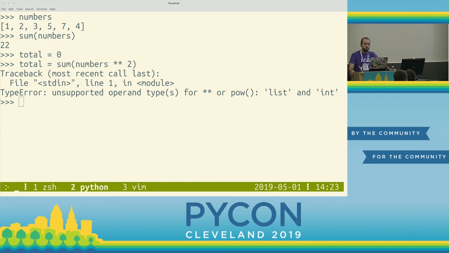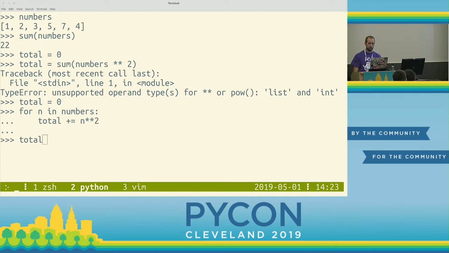How could we get the squares of these numbers and add them up? Yeah, we could say total equals 0, for n in numbers. What would we do here? Plus equals. Yeah, n star star 2. We square the number, we add it to total. I'm going to guess that that's right because I can't do math quickly in my head. But we've got the sum of our squares here.